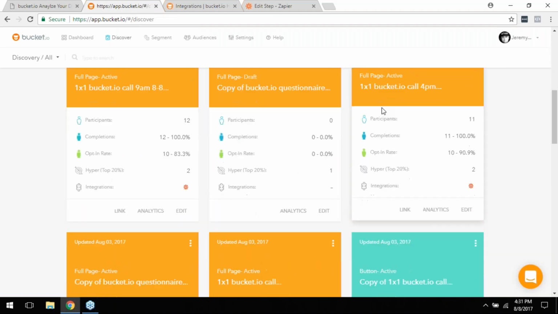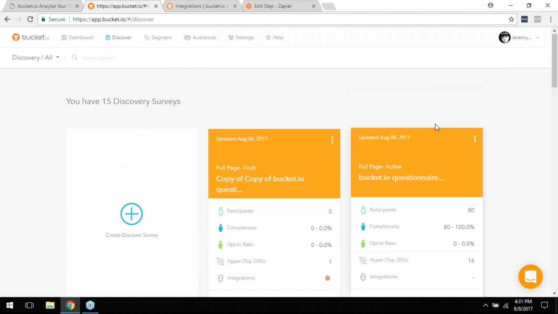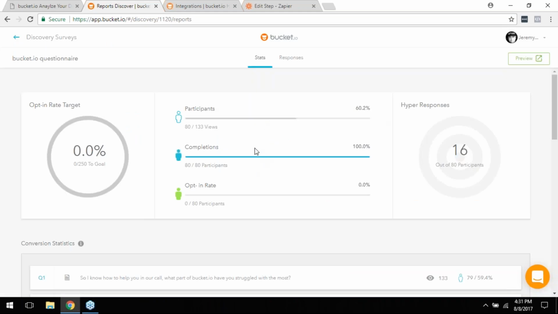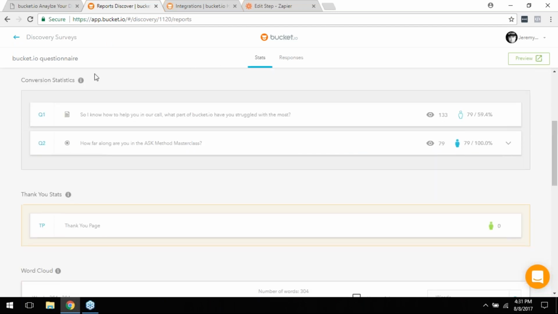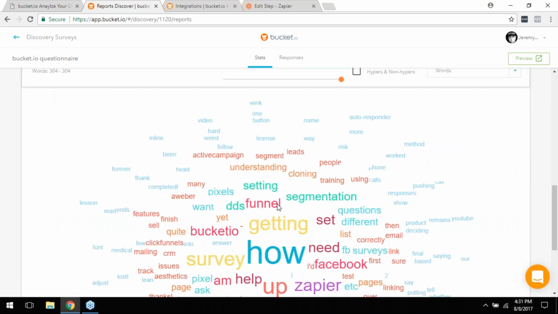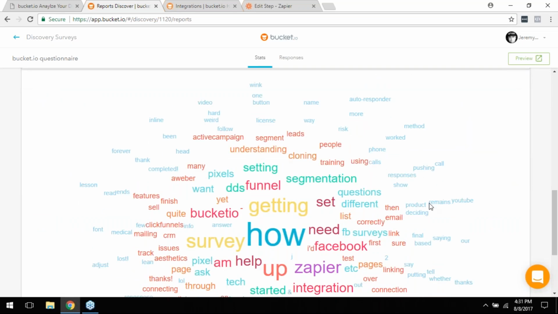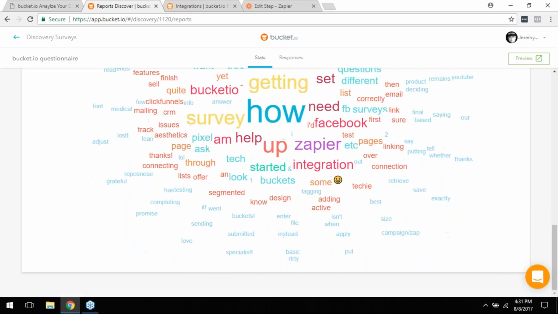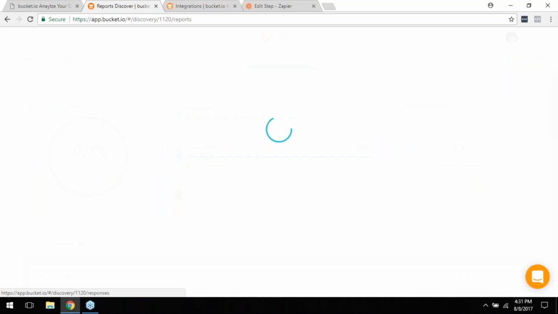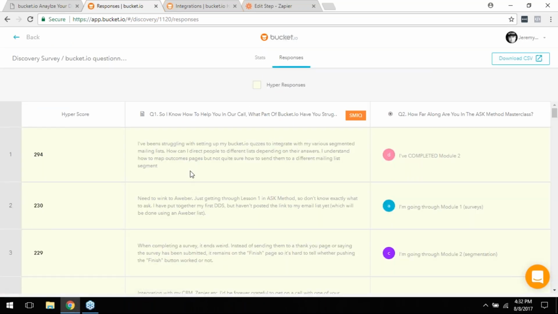Sure. So at this point we've looked at pretty much all the analytics details inside of the discovery survey. We've looked at the performance numbers and the conversion statistics. We've looked at the word cloud and some different ways of manipulating it to get the insight that we really need to make our marketing and business decisions from the surveys. We've looked at how to understand the context of those words from the word cloud by looking at the responses and the hyperscores.